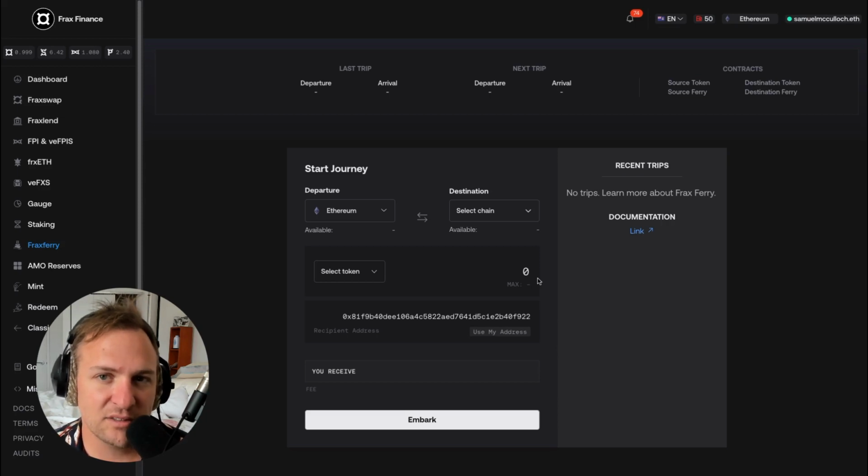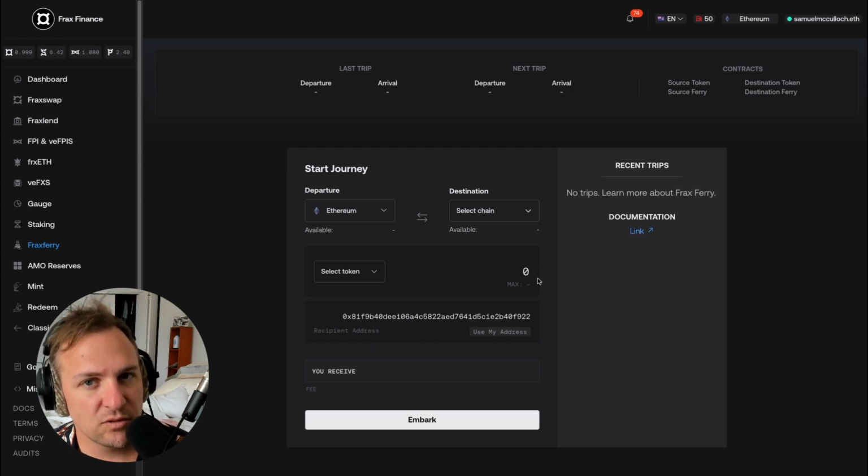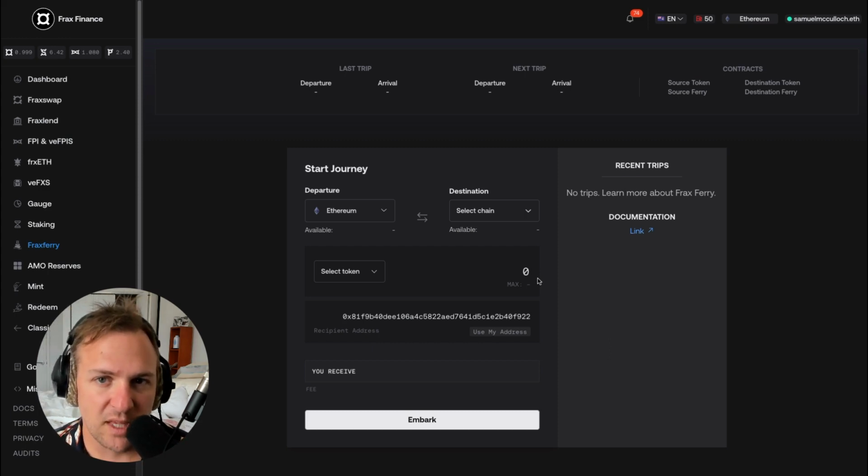You do not have access to them, and there is no way to unlock them until they're actually ferried all the way over to the other side. So bear in mind, this is a slower way of moving assets, but it's safer. The risk to the Frax protocol is lessened because the Fraxferry implements this time lock.